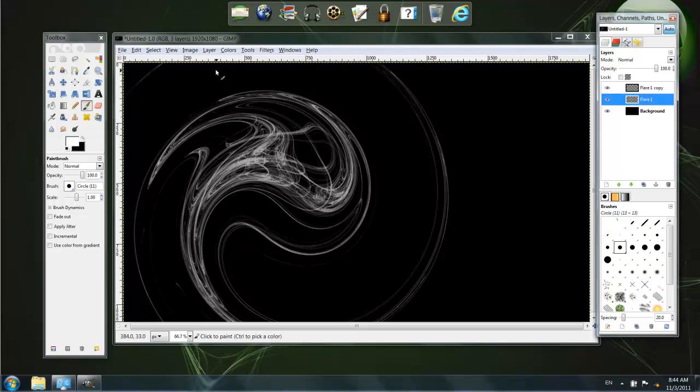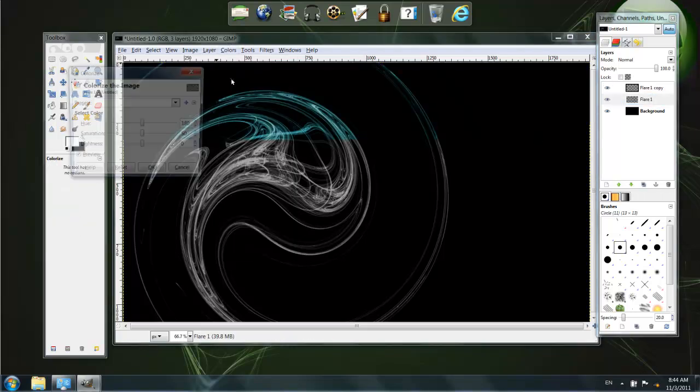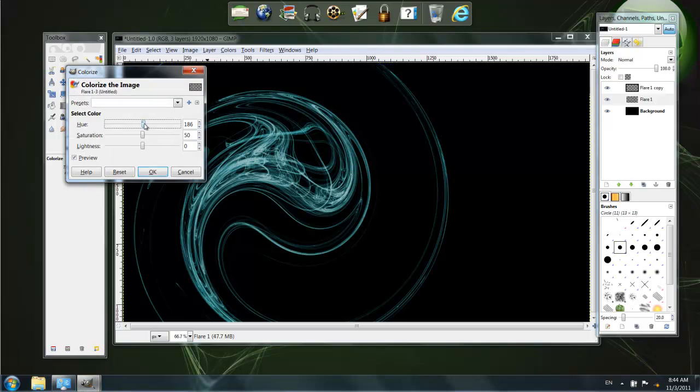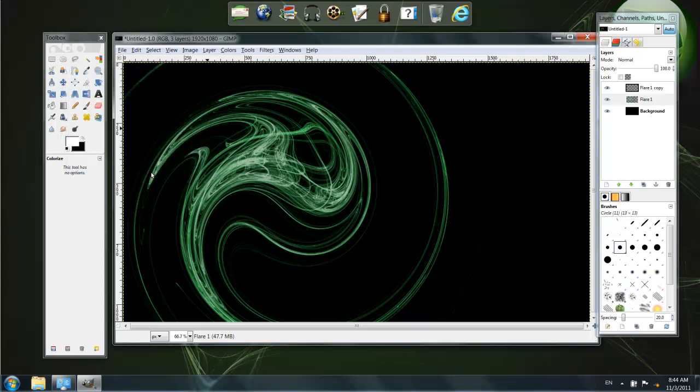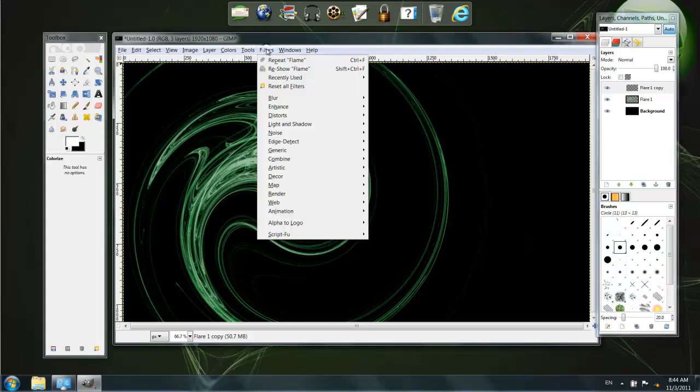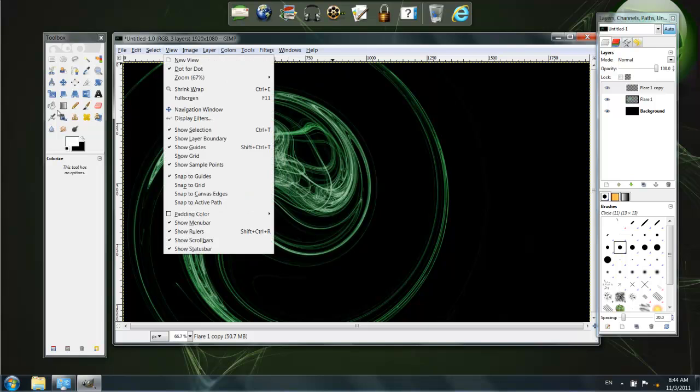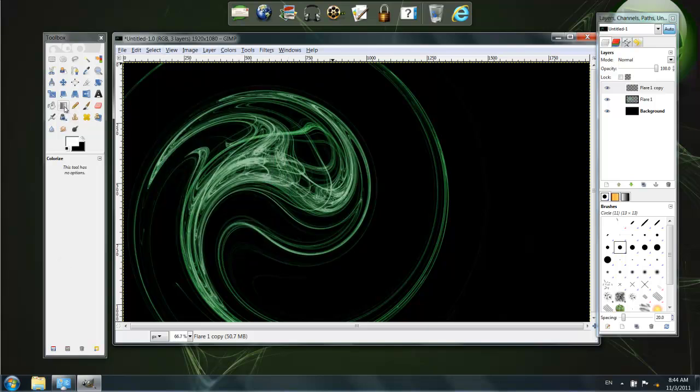I'll try to colorize the flare by selecting that particular layer and going to Colors, and then Colorize. Change the hue, saturation, lightness, and so on. Change it to your liking, and once you are satisfied, click OK. Now I'll select the other layer that I duplicated from the original layer and apply one more effect, a gradient, to it.